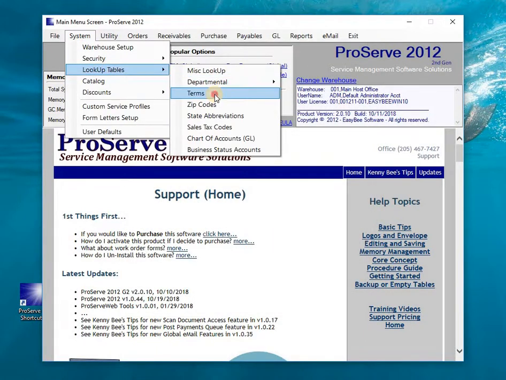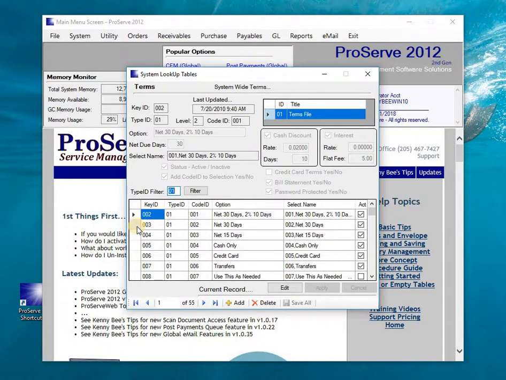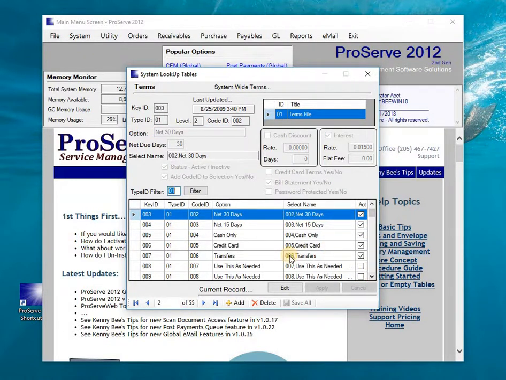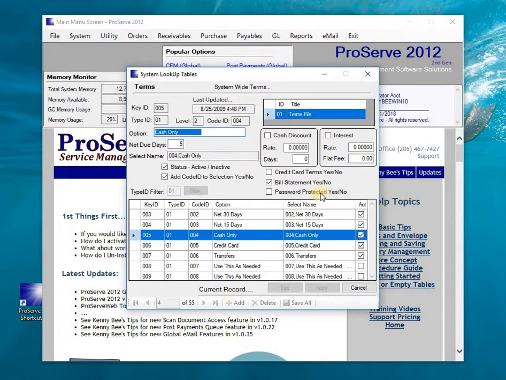Let's take a look at terms. Well, my terms file, pretty much you can set up terms. You can use these that are in the system. What you may not want, you can just turn it off if you don't want to use it. Rather than delete it, you can just turn it off. And it'll stop showing up in your list when you're assigning a customer a terms.